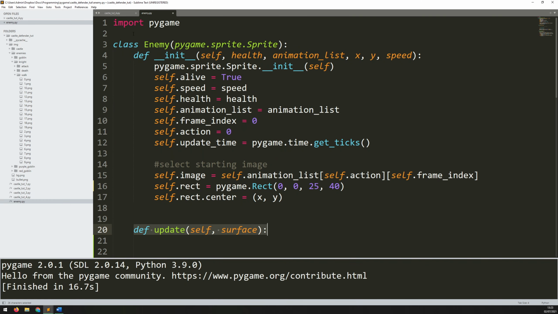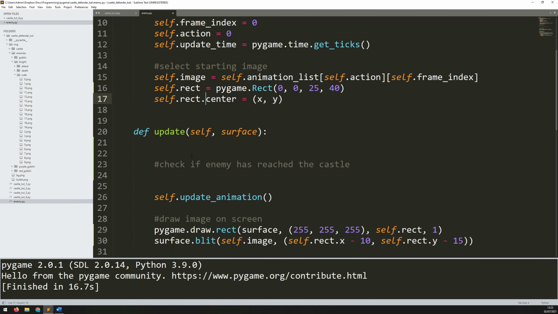Of course, this class here is on its own. It's within this script, so it doesn't know what the castle is. As far as this is concerned, that doesn't exist. That means that I need to feed that in as one of the arguments. So after surface, I'm going to add an extra argument, and I'll call this the target.